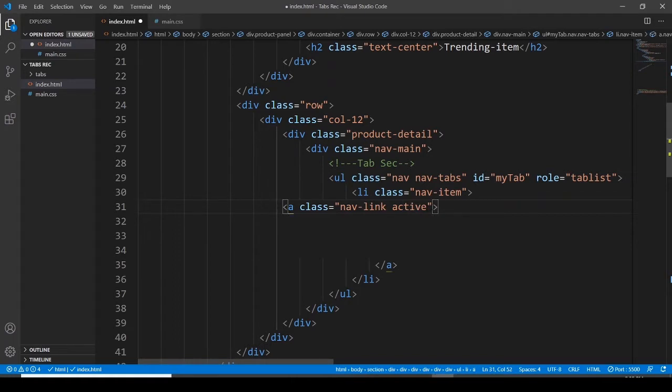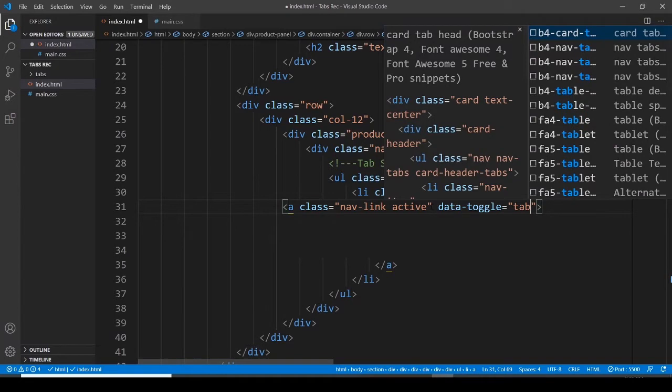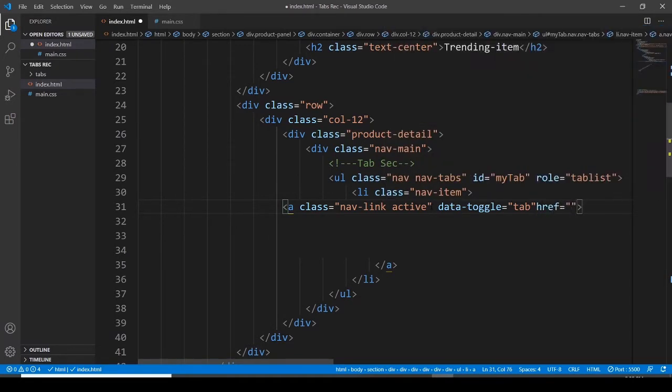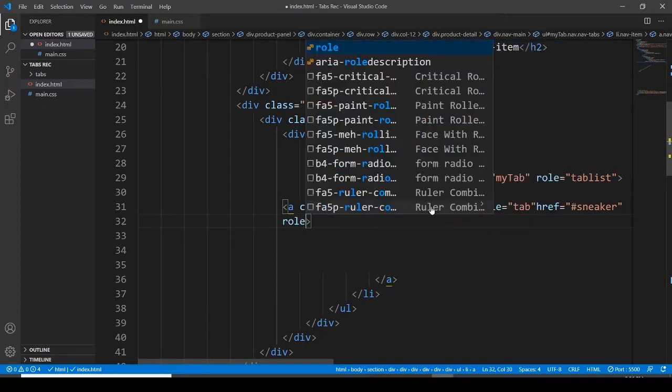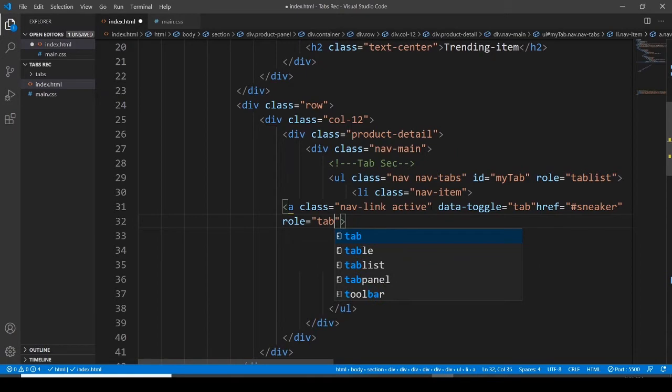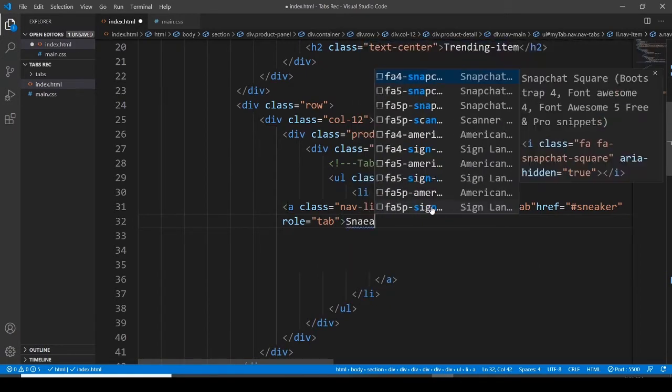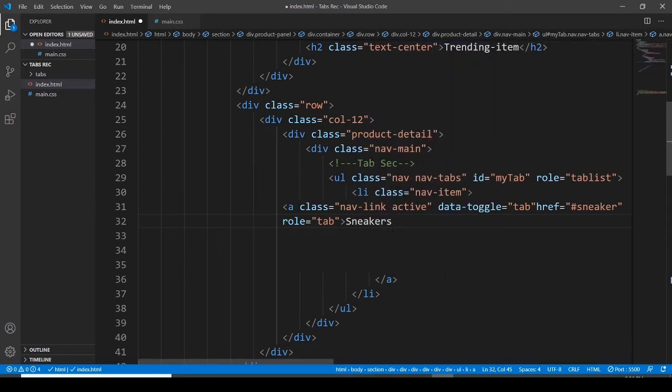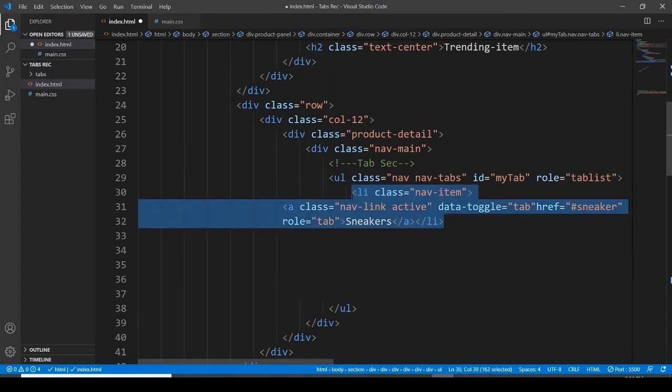After this, let's use data-toggle, and it is tab. It's a Bootstrap class we are using here. Okay, and href, the link is going to be sneakers, and the role for this is going to be tab, and here let's say sneakers. And you know what, let me get it from here, put it here. Let's copy this to save time, the same li, and let's paste it here.